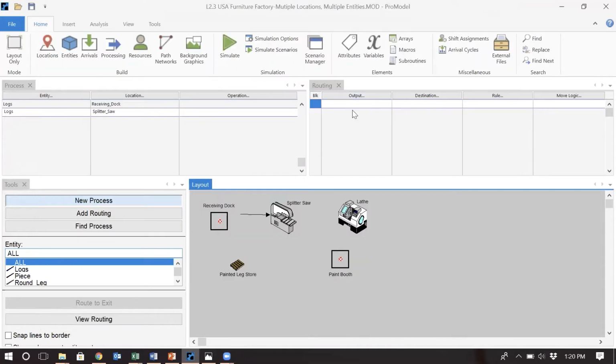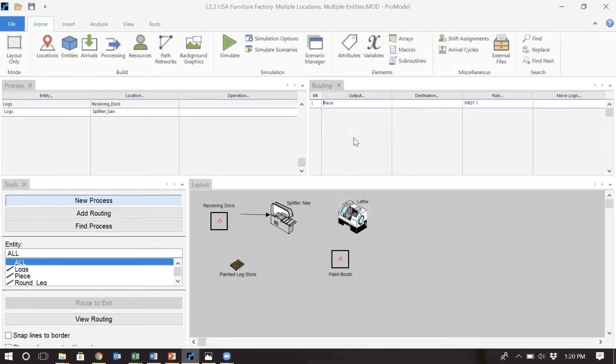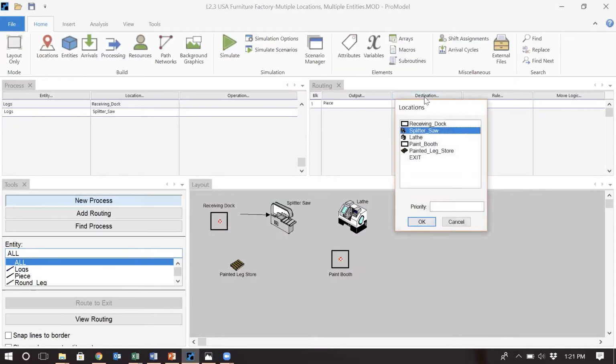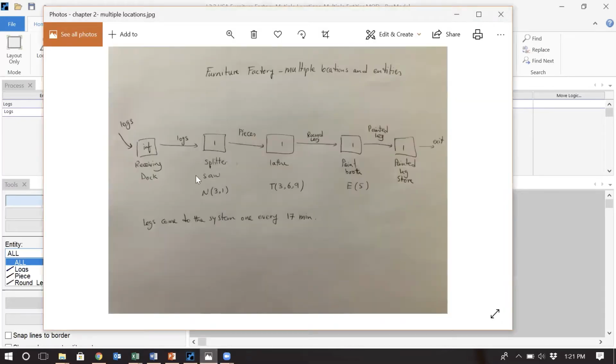Pieces are going to come out on the destination side. Pieces are going to come out. And where do they go? To the lathe machine. Okay. So logs that are already at the splitter cell get processed. And what is going to come out are pieces that are going to go to the lathe machine.